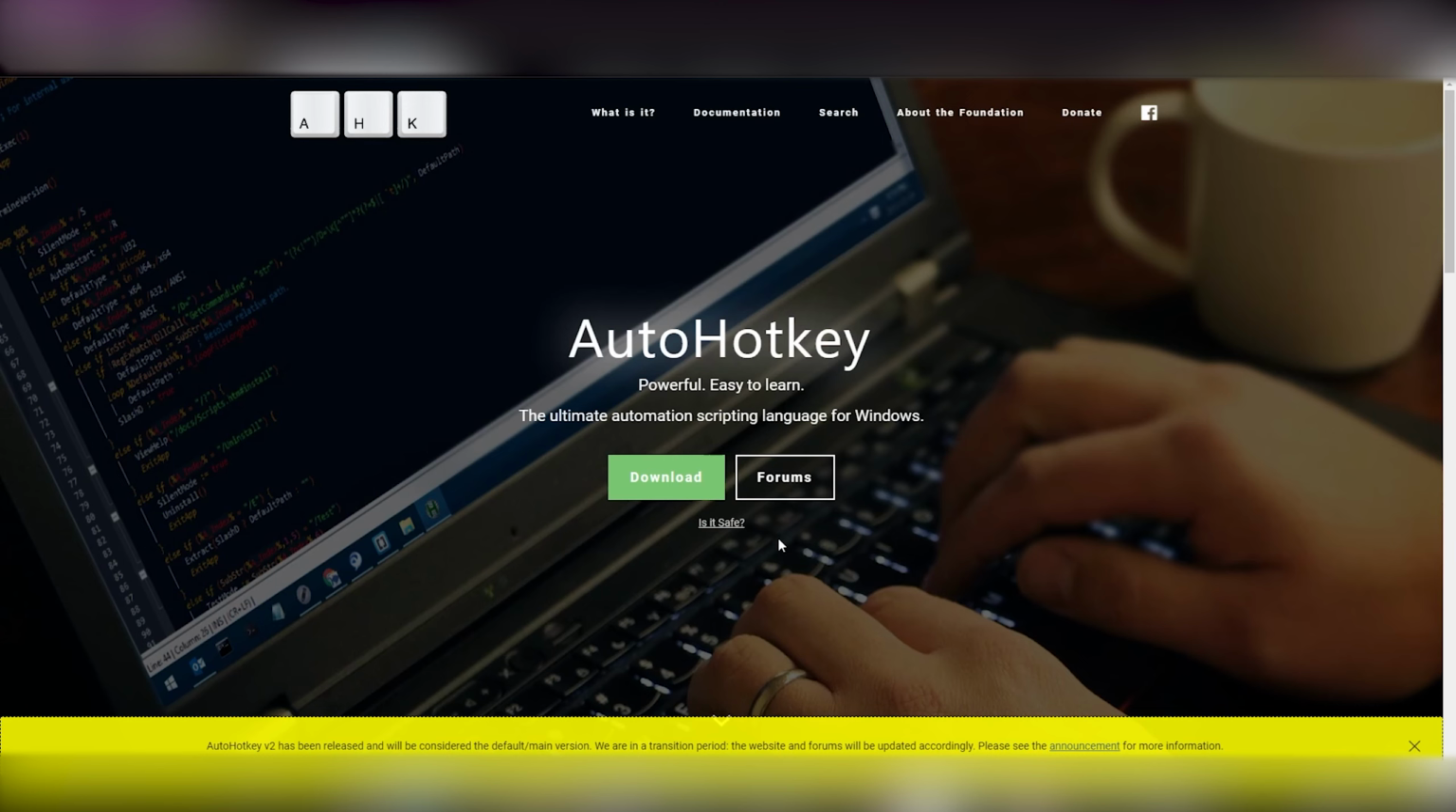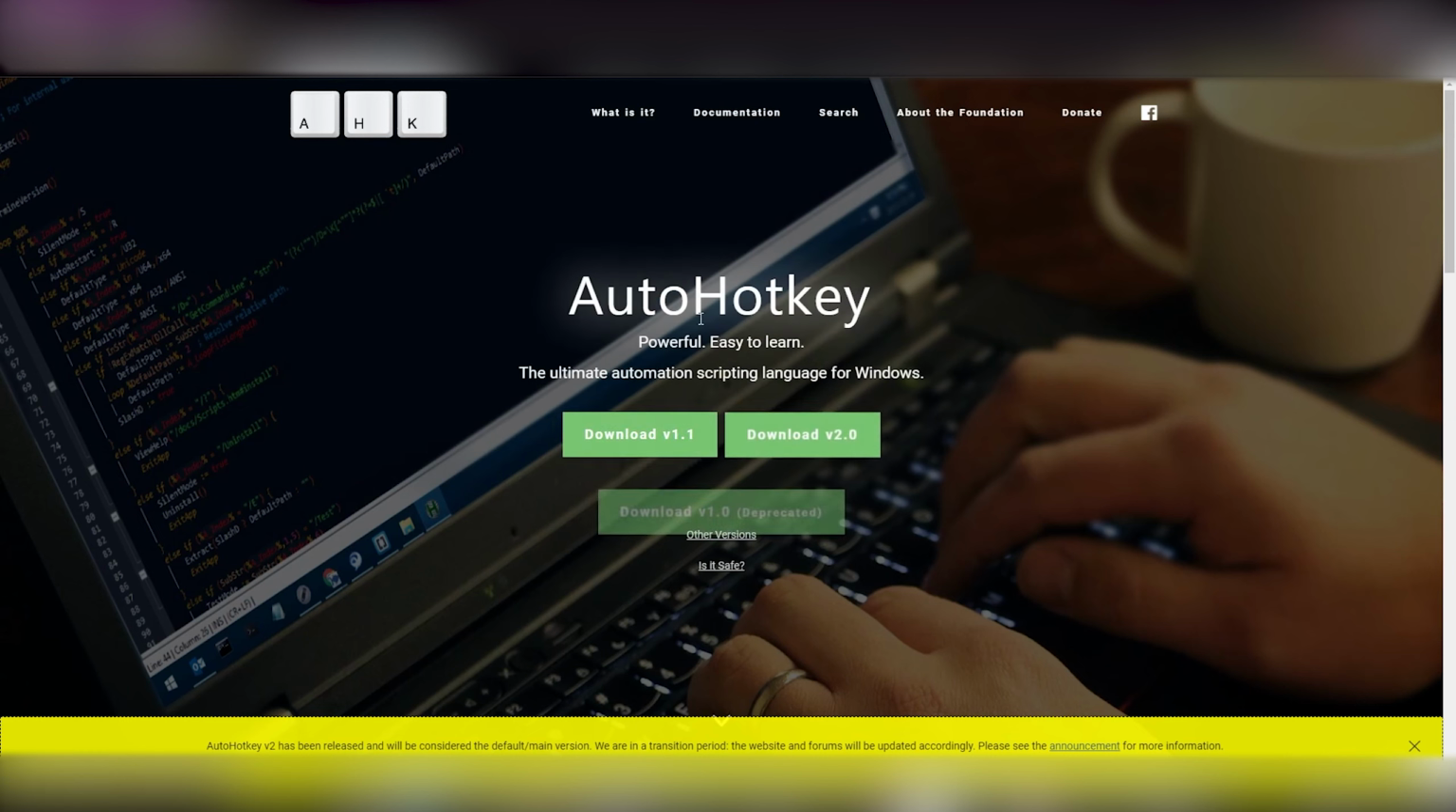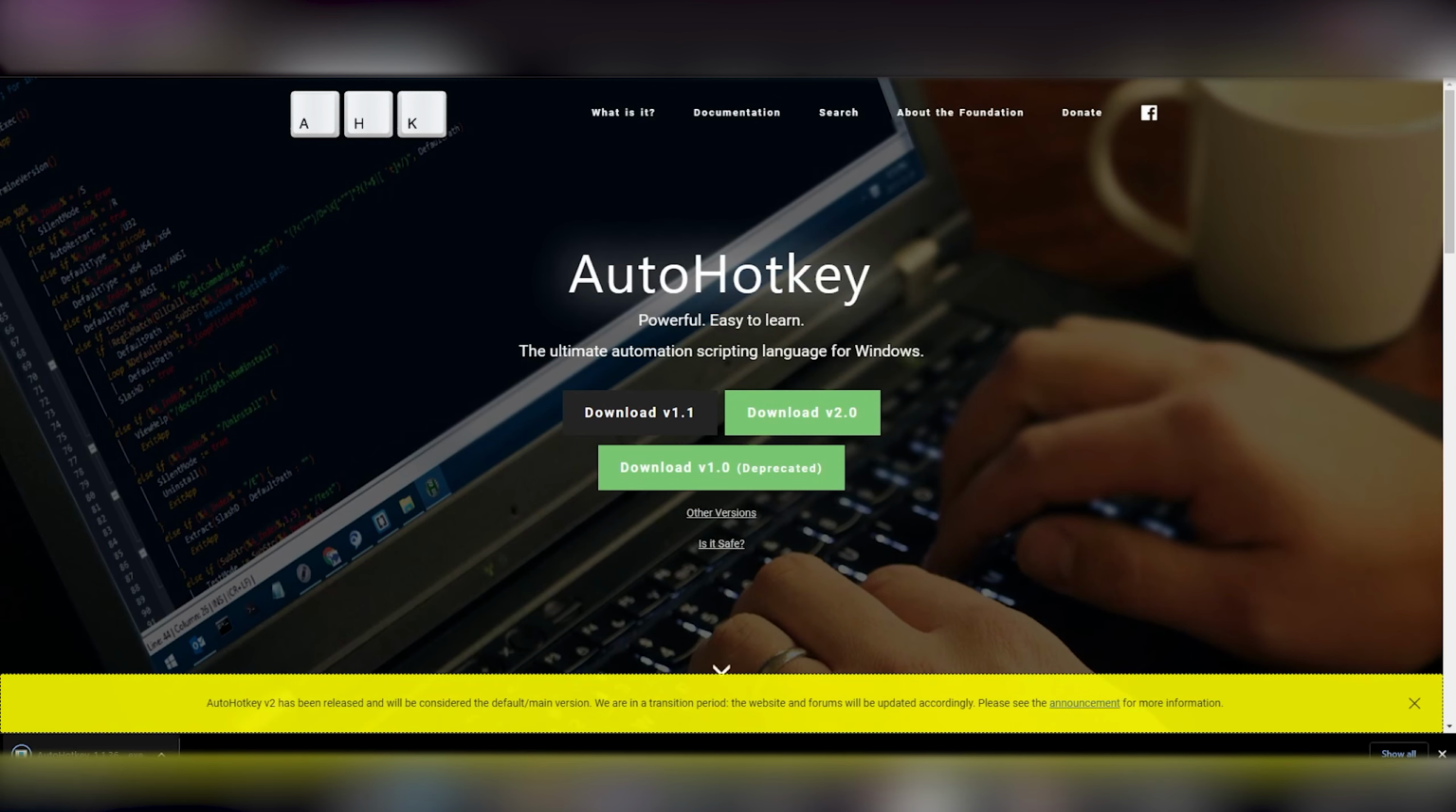AutoHotkey.com, link for it will be in the description down below. Whenever you're on this page, click download. Then press right here where it says download version 1.1. Then run this file.